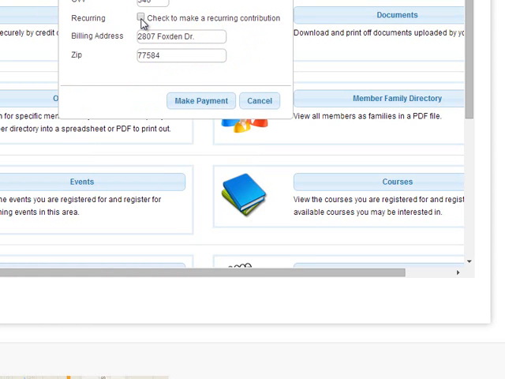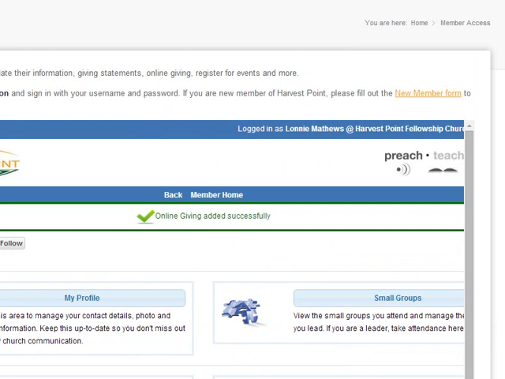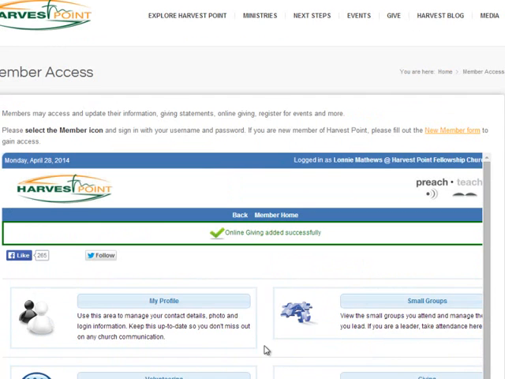So here, I have the information in. I'm going to simply click Make Payment, and if all goes well, you should see at the top of the screen here, online giving successfully added, and it's going to show up on your account automatically. So you'll be able to see that as well. That, ladies and gentlemen, is it as far as setting up an online giving piece.